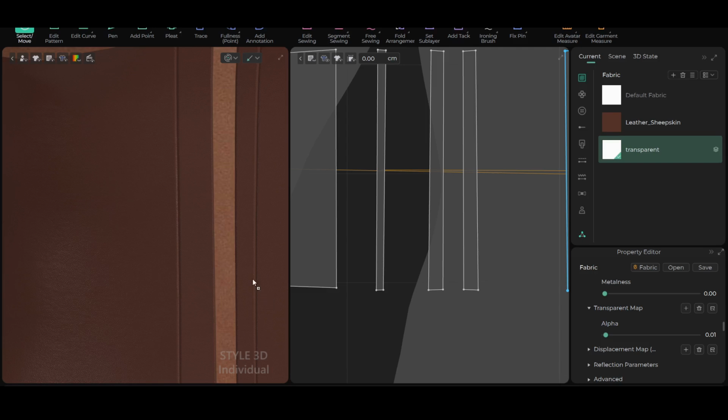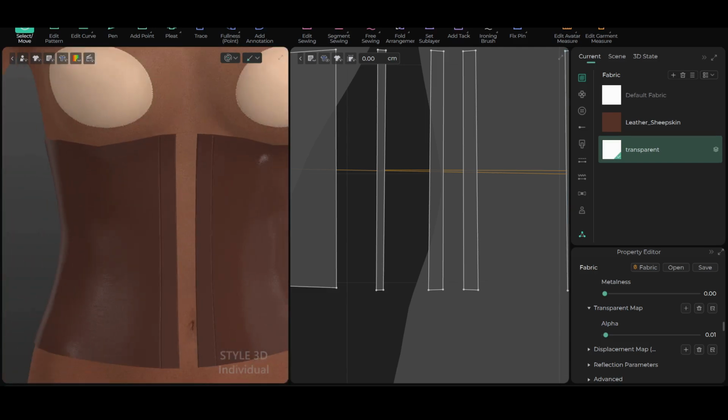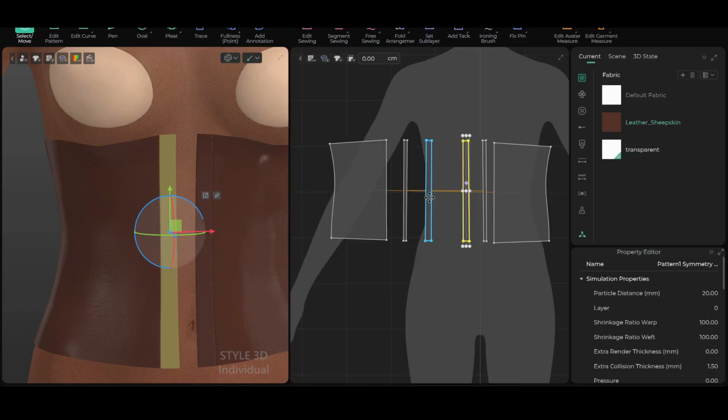Here, one, and here, two. Okay, so here we have the middle piece. Here is where we're going to put the eyelets. We're going to try to understand which is which.